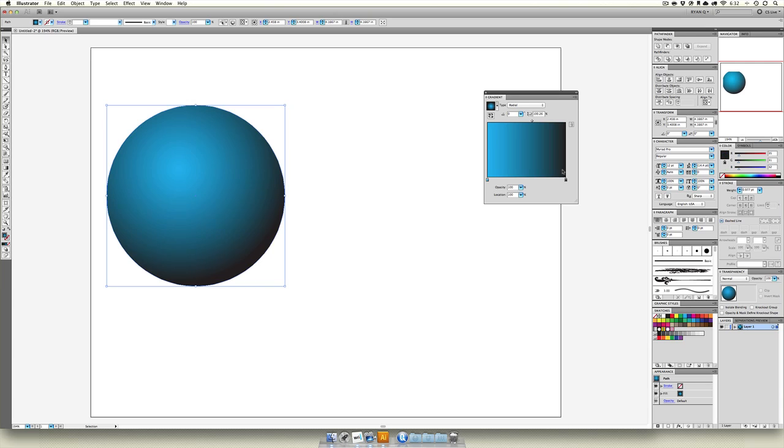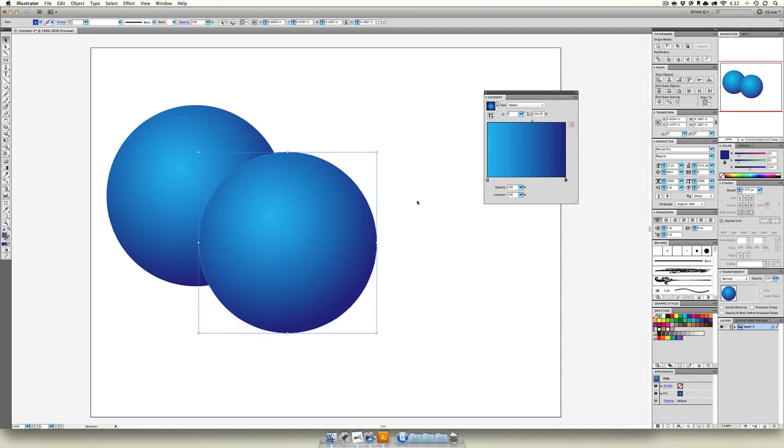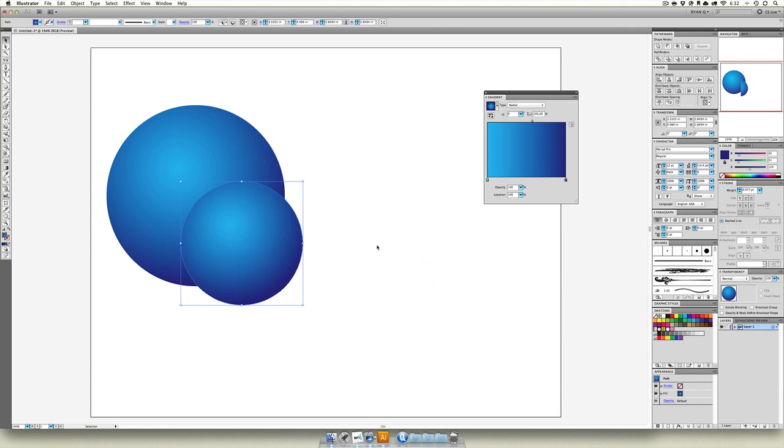And if I'm not comfortable with it being black, I can select first the black, crank it up, and make it blue. I can copy and paste this, and you can see you get a very, very cool 3D effect with gradients.